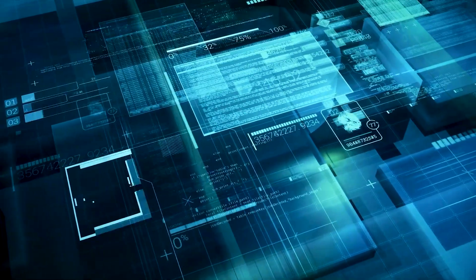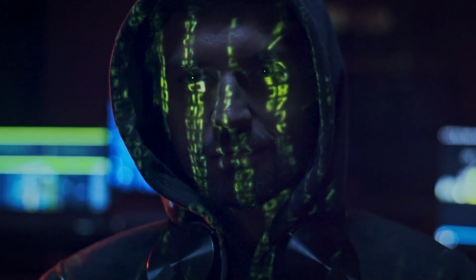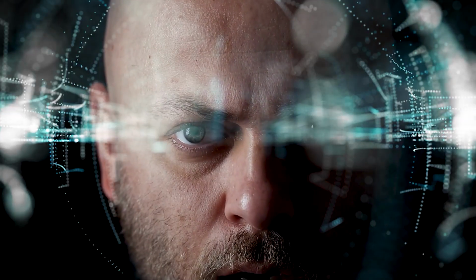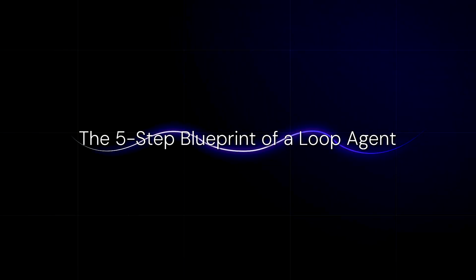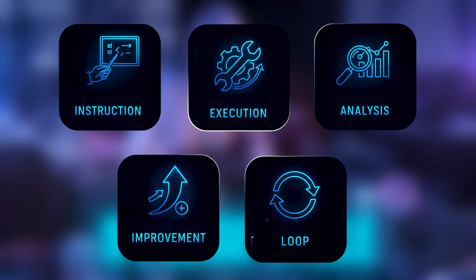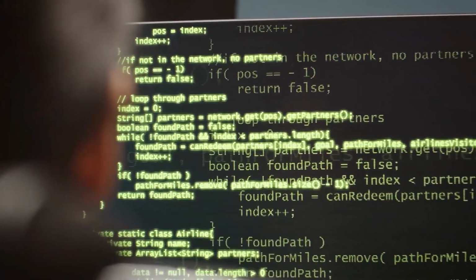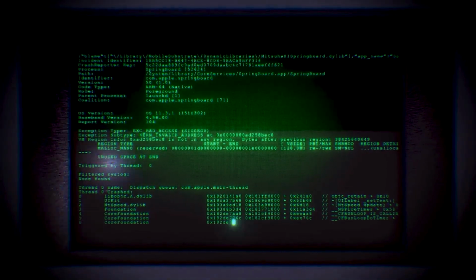That's what the Loop Agent is. It doesn't rely on long-term memory. It relies on self-reflection and recursive improvement. You're about to build it step by step. The Loop Agent evolves using a 5-phase cycle: instruction, execution, analysis, improvement, and loop. This creates compounding intelligence, where every new cycle is more accurate, more aligned, and more powerful than the previous one. Now let's build the core.